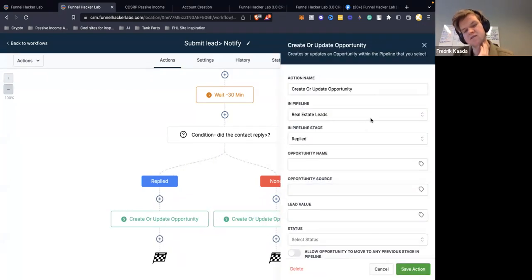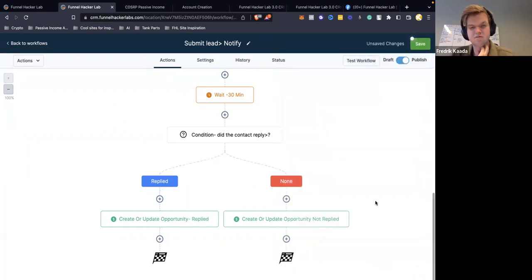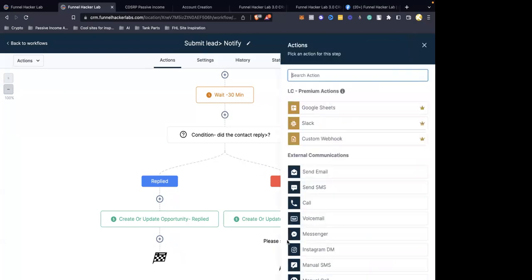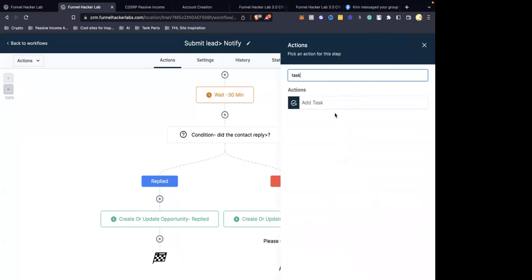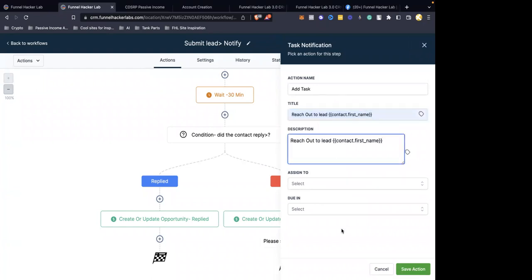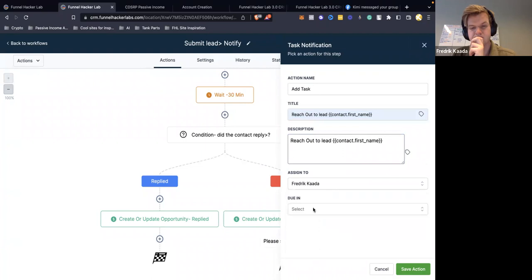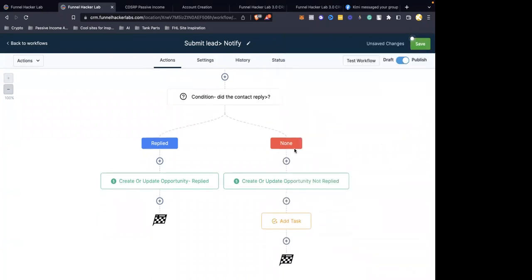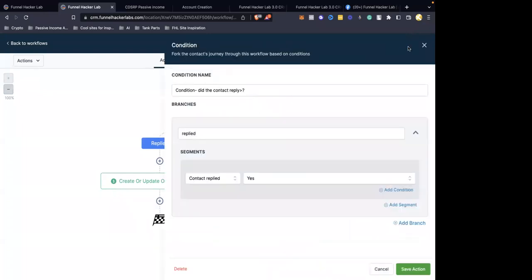And then the lead can send a code word or trigger or just reply basically. Yeah, you can do this. So it has not replied. You can add a task in here saying, reach out to this lead once again, assigned to Frederick, due in a day. You can have a couple of things. So if they did not reply over here, you can do that.